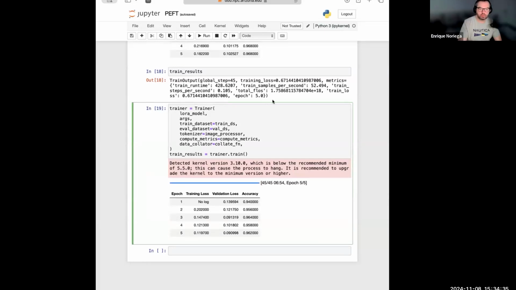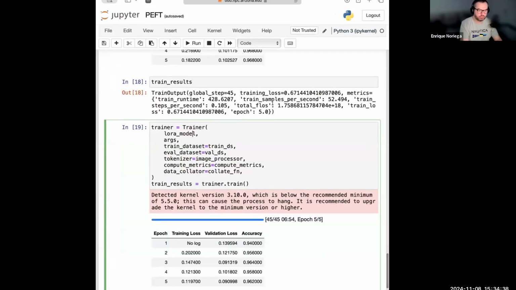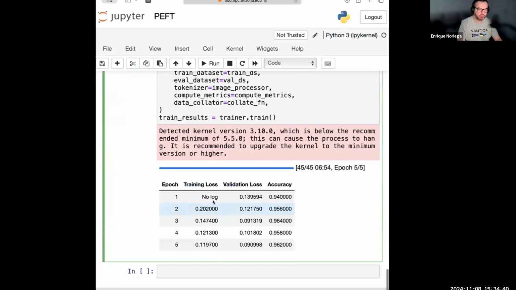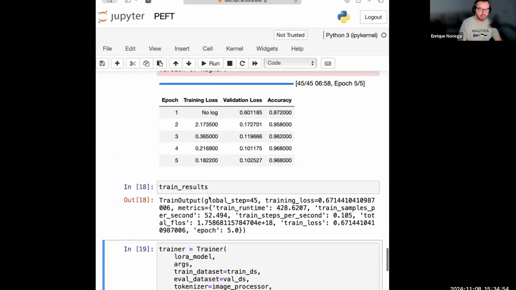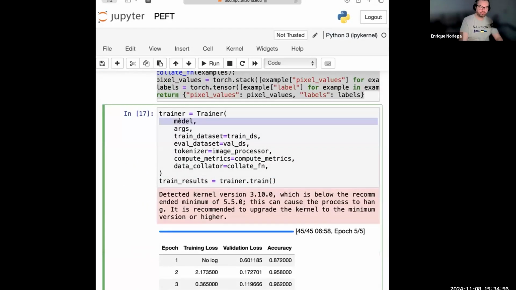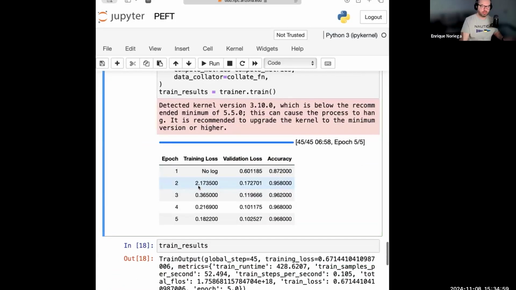So assuming that we worked through the bug that we showed, we're going to get this, and you see that we start with this training loss and it's reduced in each epoch. Additionally, I first ran a training without LoRA, and we start with a significantly higher training loss because this was not fine-tuned. And you see how the validation loss started decreasing. It went from 0.6 to 0.17, and then to 0.11, 0.10.